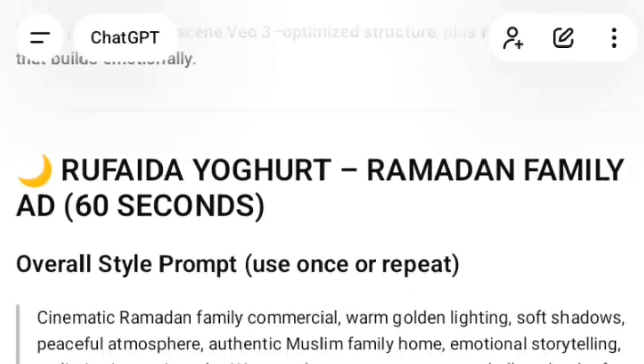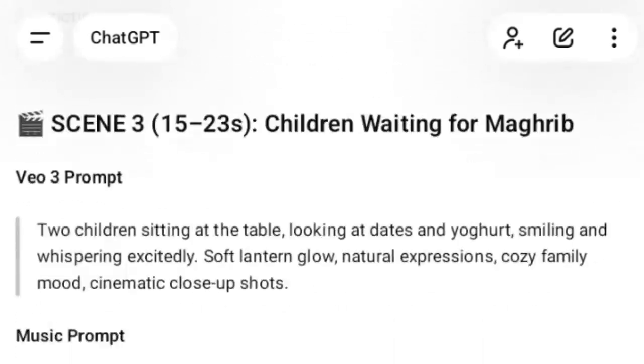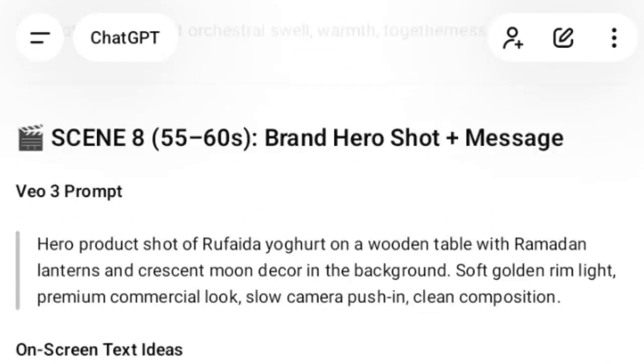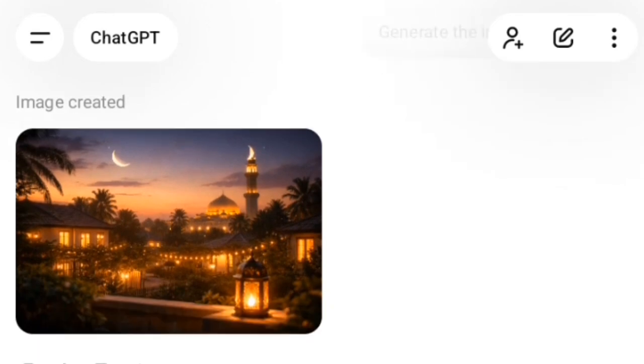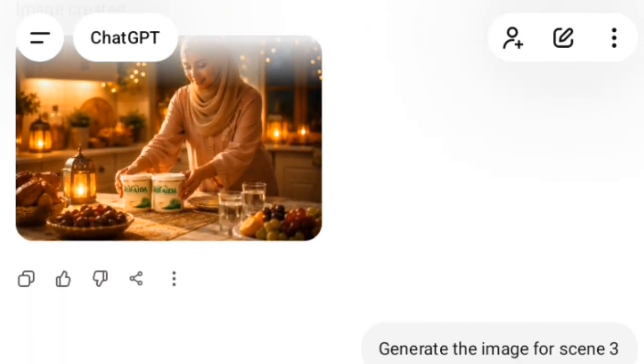Now that our prompt is ready, the first one is the overall style prompt, and we are to use it in every scene out of the 8 scenes that ChatGPT has given to us. Then we tell ChatGPT to generate an image for each scene. Starting from scene 1, when the image is ready, we go for scene 2 until all our images are ready.